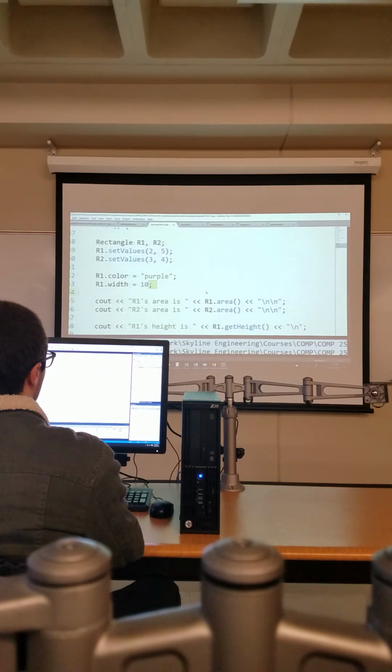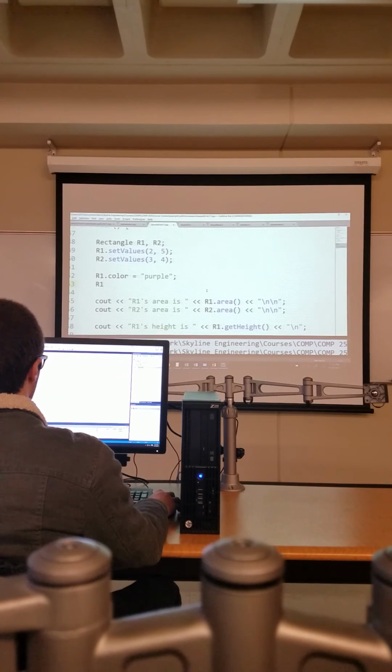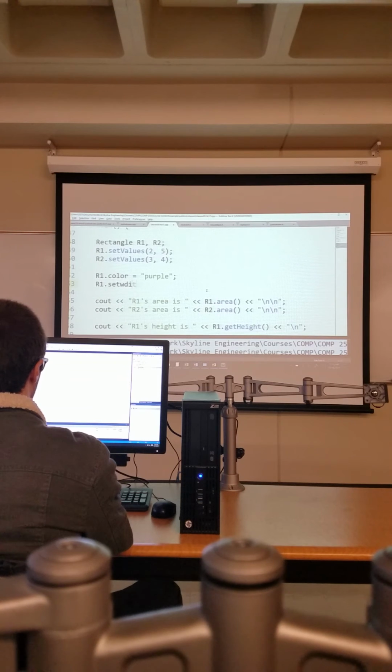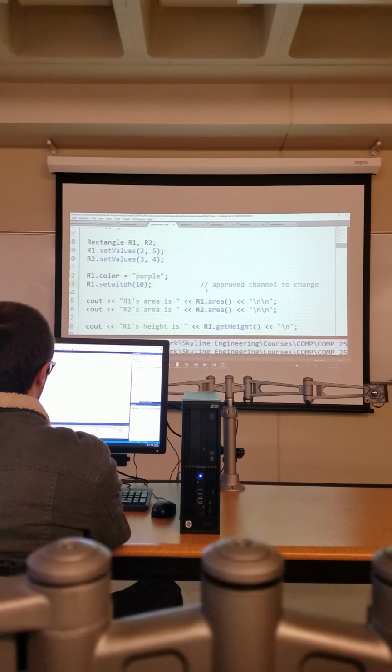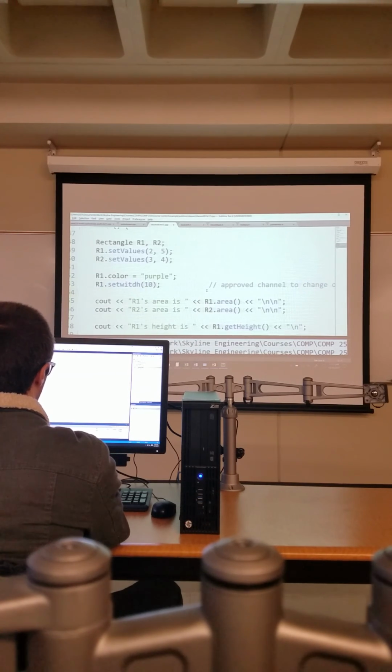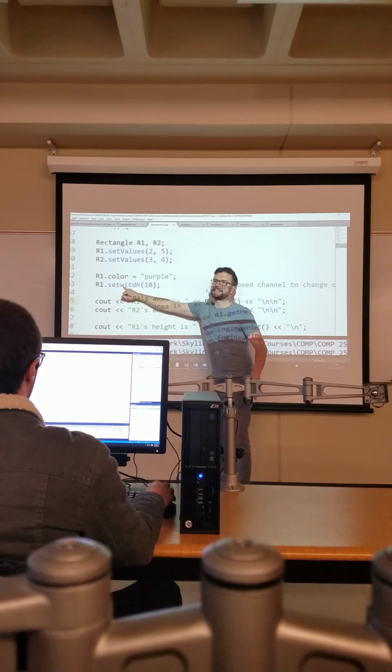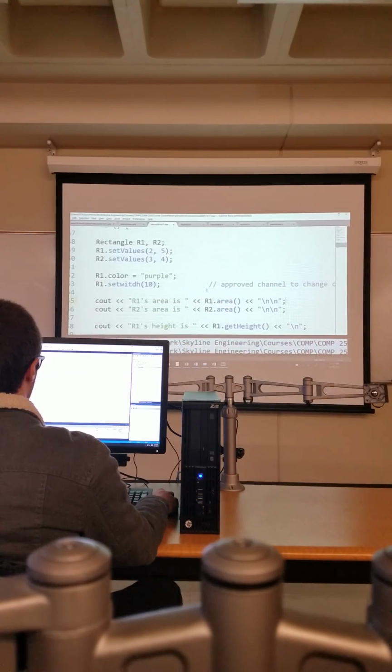So let's take this line of code out of there. We don't want to do that. What we want to do is something like r1.setWidth to 10. And this is an approved channel to change the object. Why is it approved? Because setWidth is a member function. Well, I need to capitalize that W, so I'll capitalize it right now. But setWidth is a member function of the class Rectangle. It controls how the width is changed.